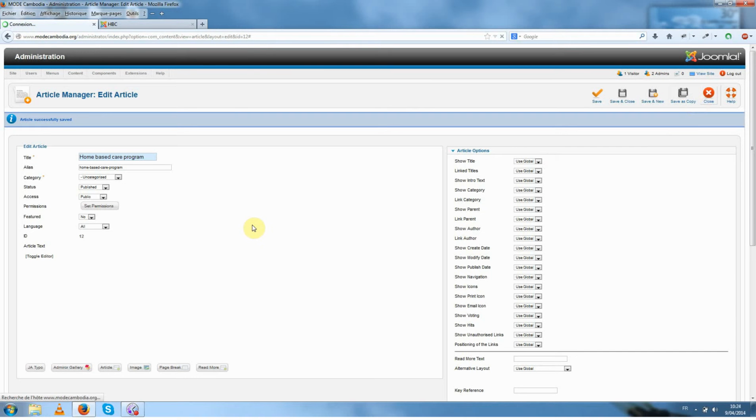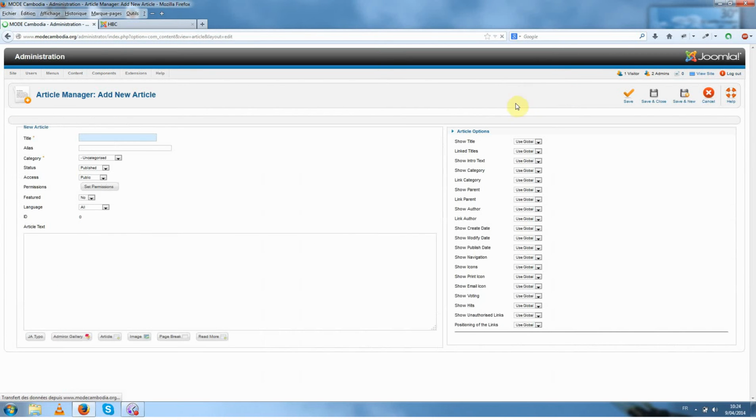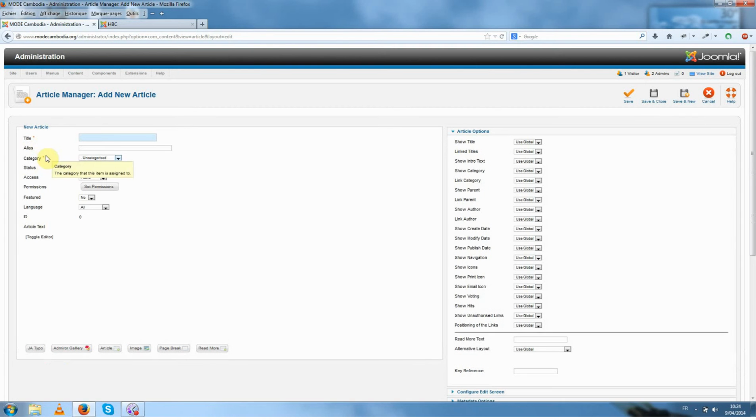Because now what we want to do is add a new article. So to do this, just click on new here, the new button. Okay, and you arrive on this page. So when you have red stars like this, it means you must complete the fields.